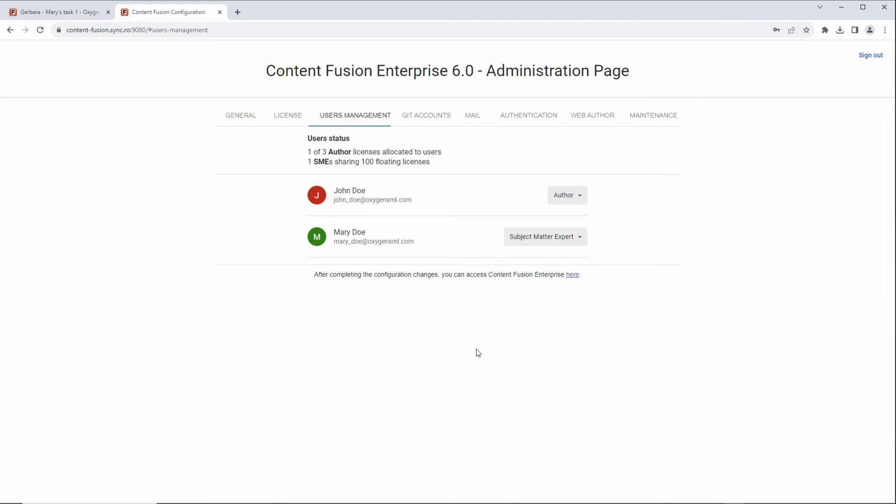In this chapter, we'll demonstrate the Content Fusion project functionality for those who work with a DITA project that is hosted in a Git repository. This type of integration uses a slightly different licensing model, where in addition to users with a subject matter expert role automatically being assigned with floating licenses, it also has a certain number of user-based licenses available for users with an author role. This is managed by a server admin in the Content Fusion administration page.